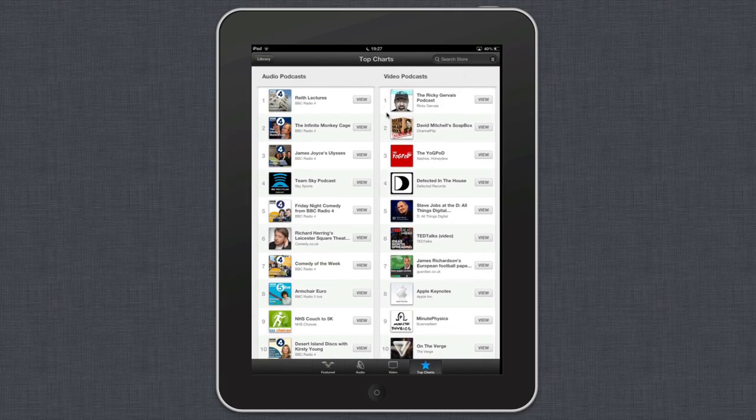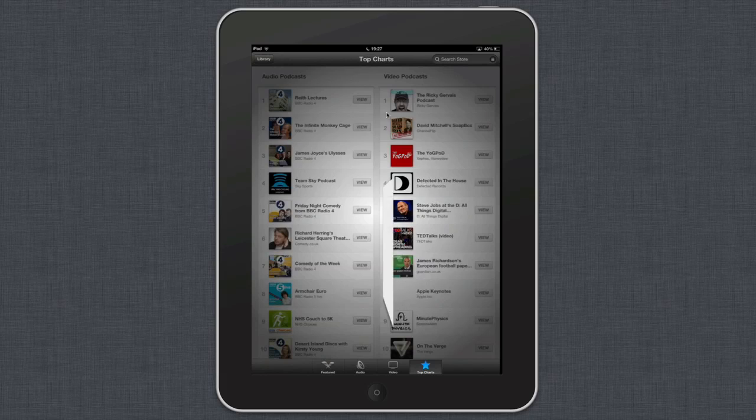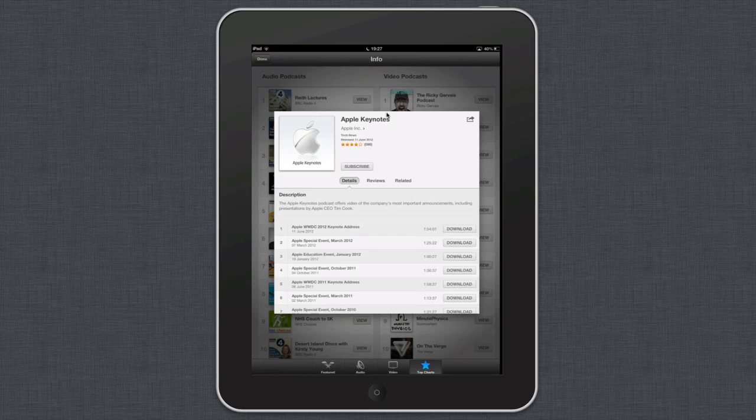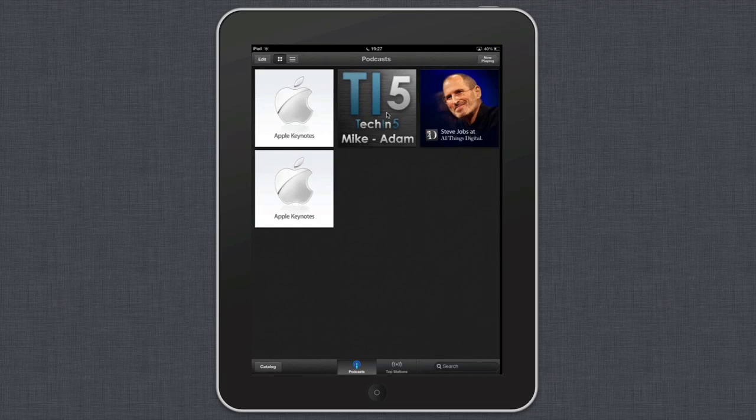And to subscribe to a keynote, it's as easy as click on the one that you want. So I'm going to click on the Apple Keynotes one. You can then subscribe by hitting there, and then Apple Keynotes appears within our podcast library. So here I have Apple Keynotes, I have Steve Jobs All Things Digital, Apple Keynotes HD, and Tech in 5, which is the Tech Inform podcast.